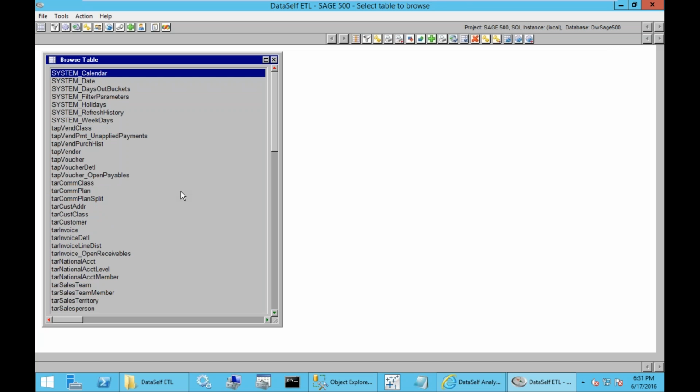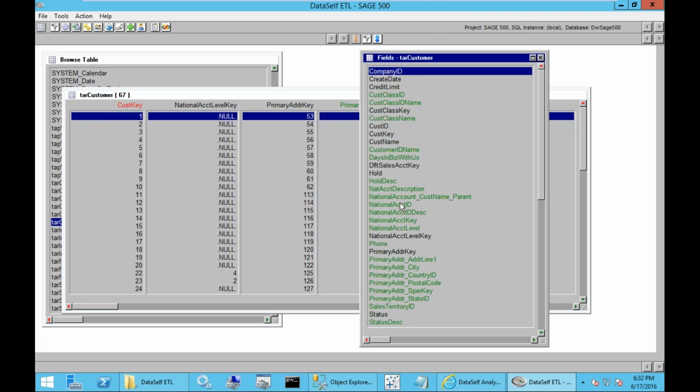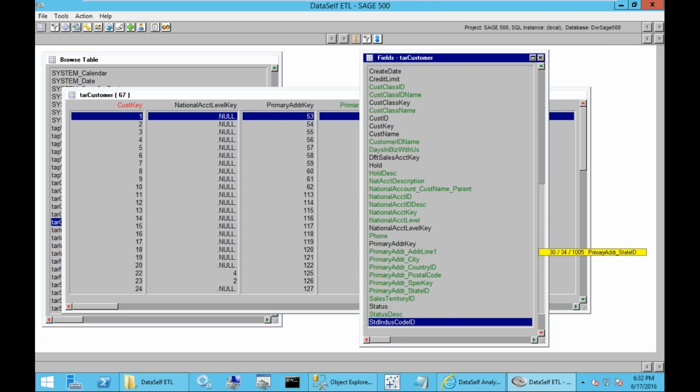Now, what if you want to open a table and see its content, see the fields and data? You can just double click the table. Let's say I'm going to double click tar customer. So this opens the tar customer table. It shows me fields and the actual data available in the data warehouse. If I right click and I choose fields, it will list all the fields available on the data warehouse table.